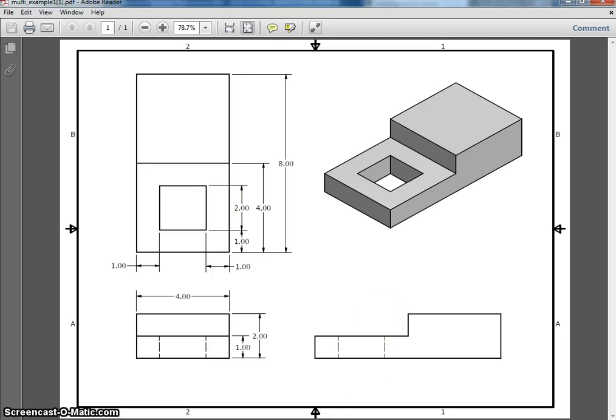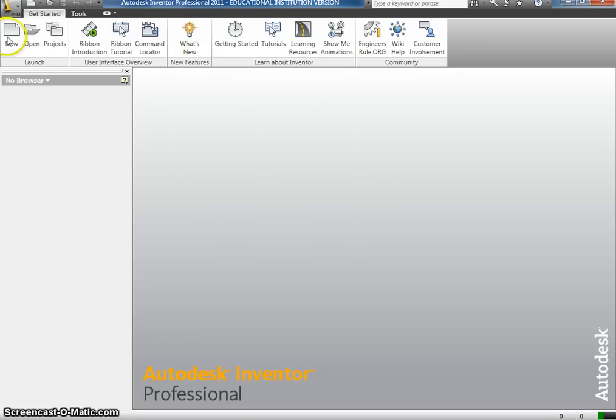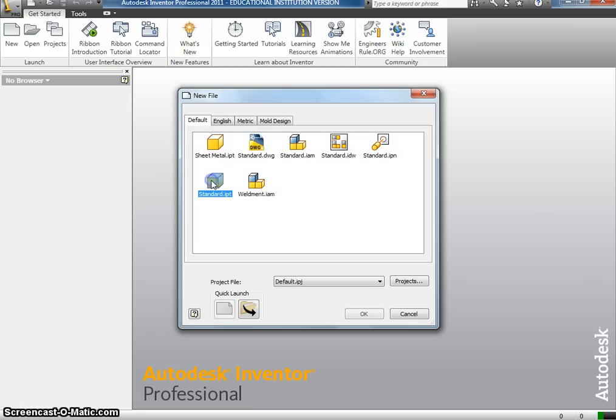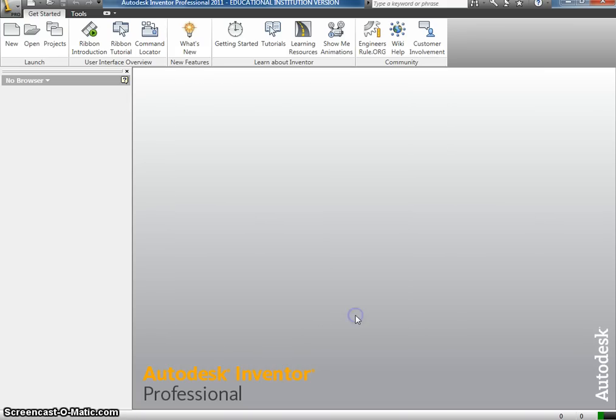And for Inventor, when we start a drawing, we go to New, and as always, we'll be in standard.ipt. And OK. Once the grid paper loads up, you should see that you'll be looking at the front view.